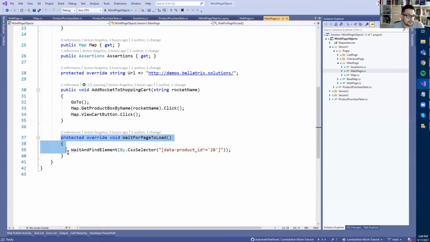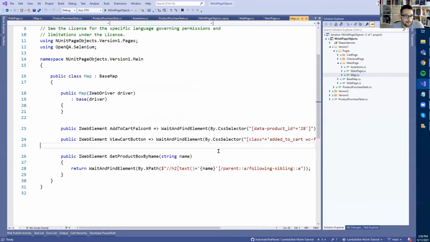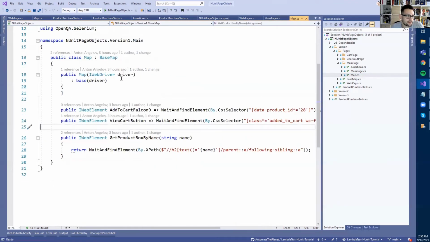And here, as you can see, I'm using the template method. I'm overriding it. You cannot access it outside of the page because it's protected. And we're waiting for basically this particular part of the screen to appear. And the map, as you can see, it derives from the base map. And all of the elements are marked as get properties.